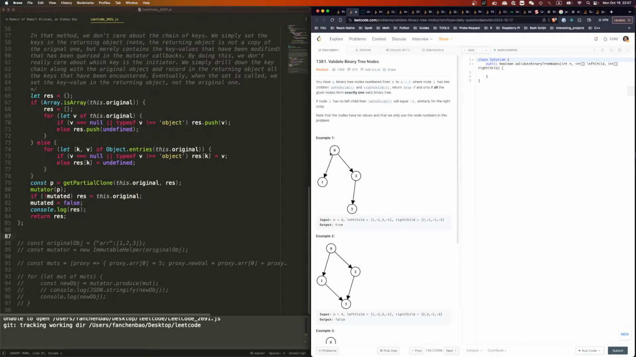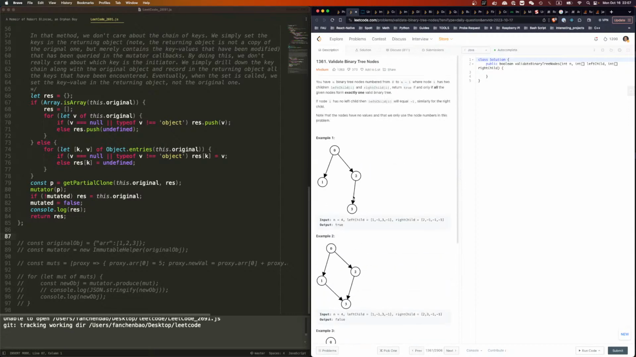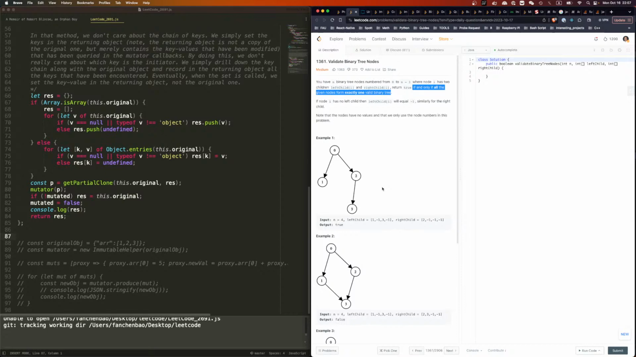So, this is true because it forms one binary tree. This is false because, what? It's not a binary tree. Return true if and only if all the given nodes form exactly one valid binary tree. So we want to check if it's a binary tree. It didn't really tell you from where, right? It just says numbered from 0.